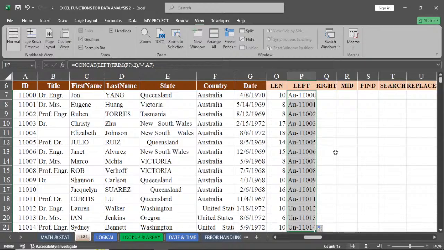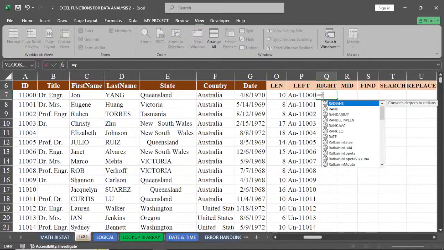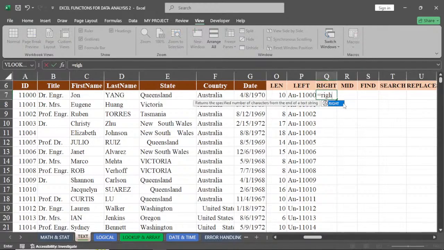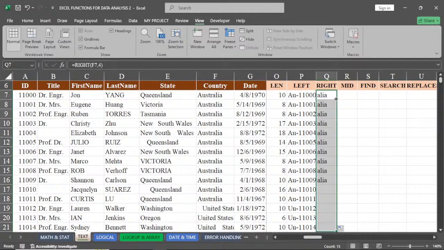Okay, that's the left. The same way we do the left is the same way for right. Right returns the rightmost part of the text. So if we say equals to right, let me select Australia, comma, and I put 4. Hit enter. It returns it for me. So if I double click down, that's for the other ones.